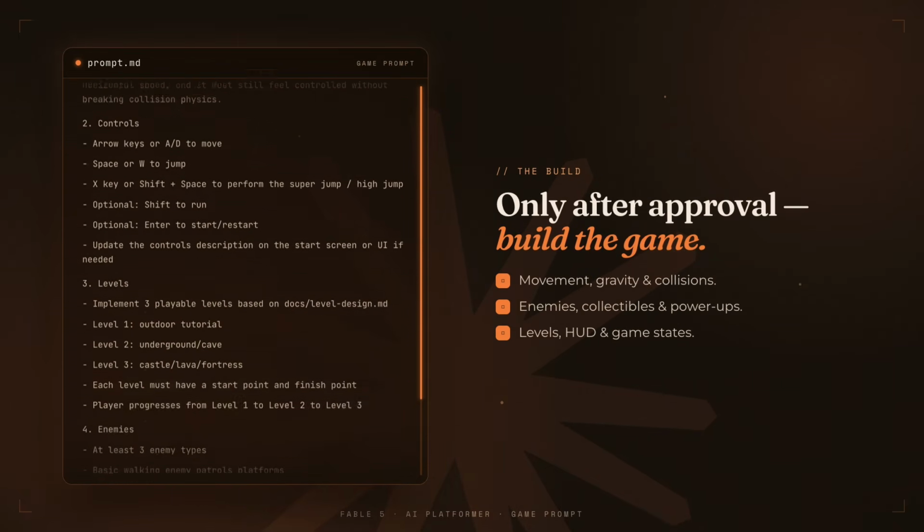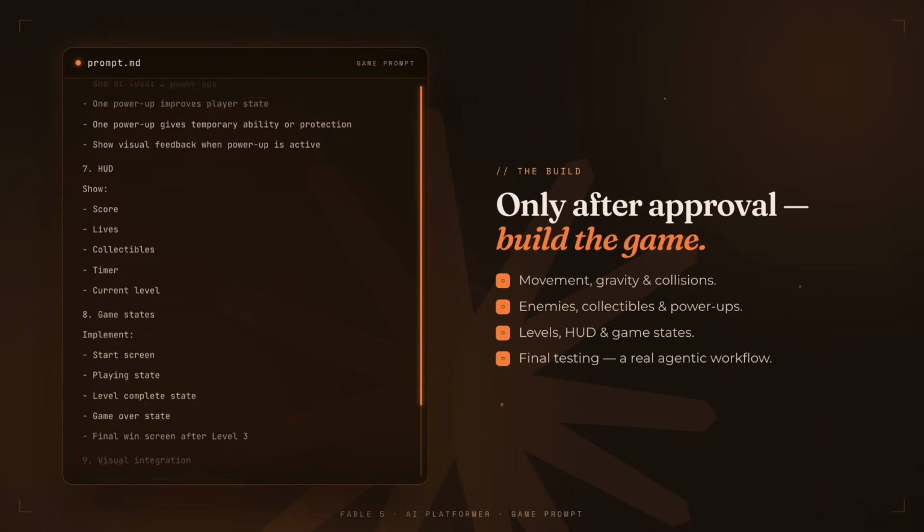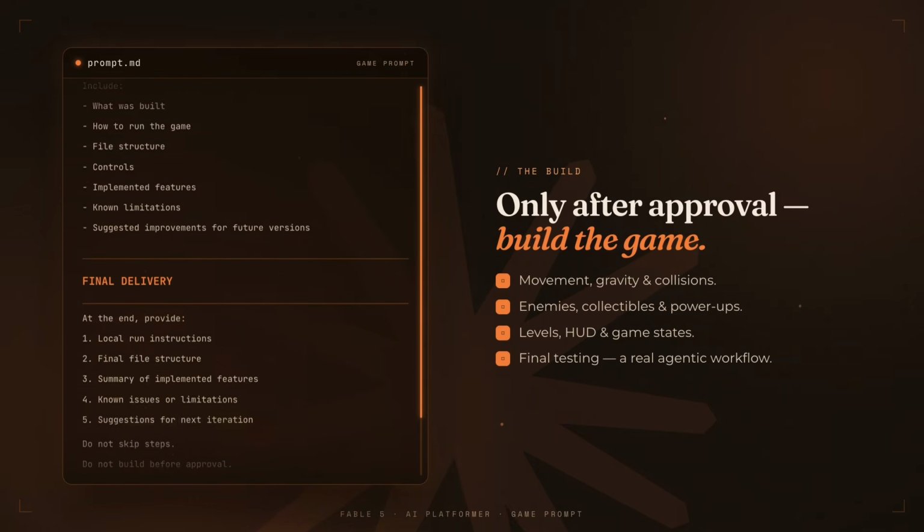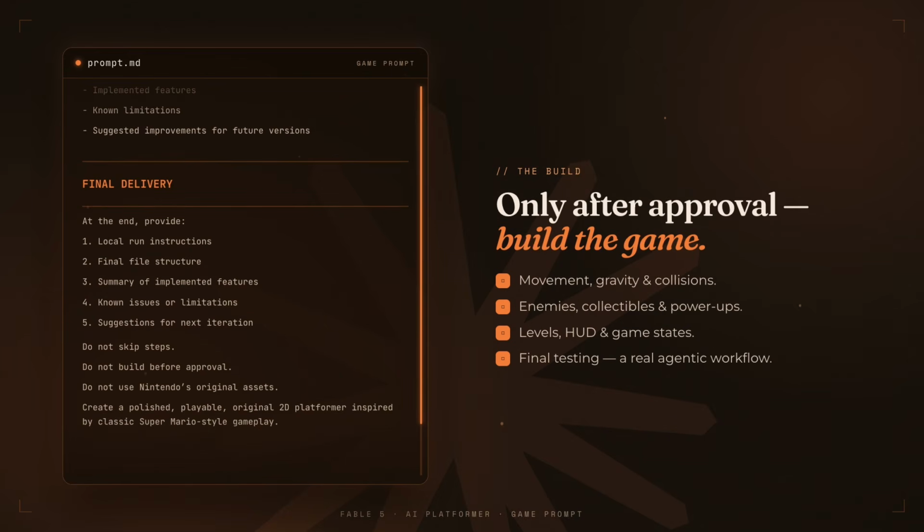Player movement, gravity, collisions, enemies, collectibles, levels, HUD, game states, and final testing. This is the main difference between a quick AI generation and a real agentic workflow. We are not just asking for an output, we are building the process around the output.